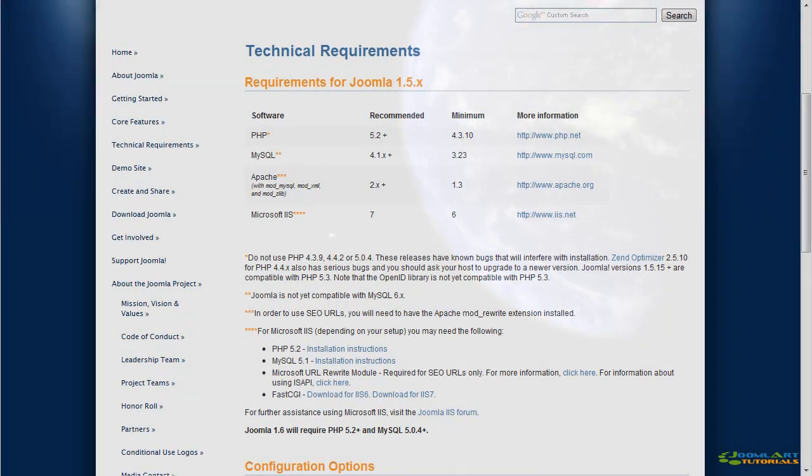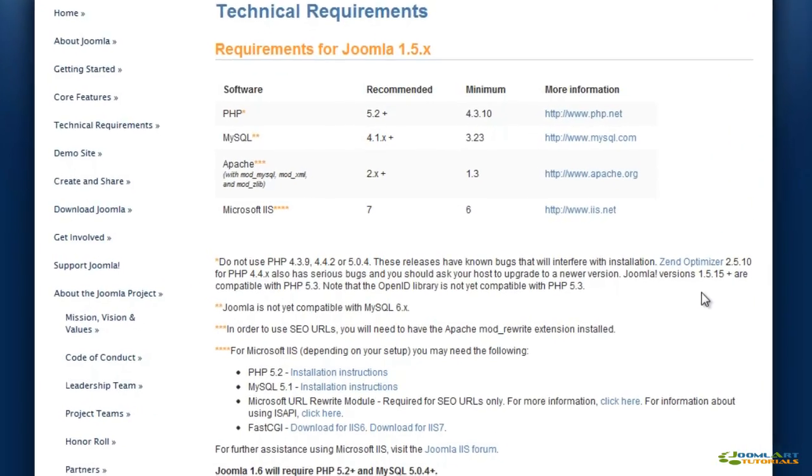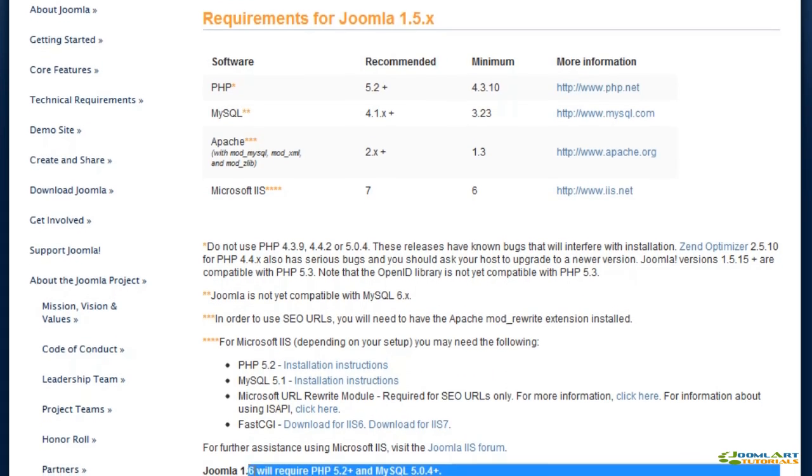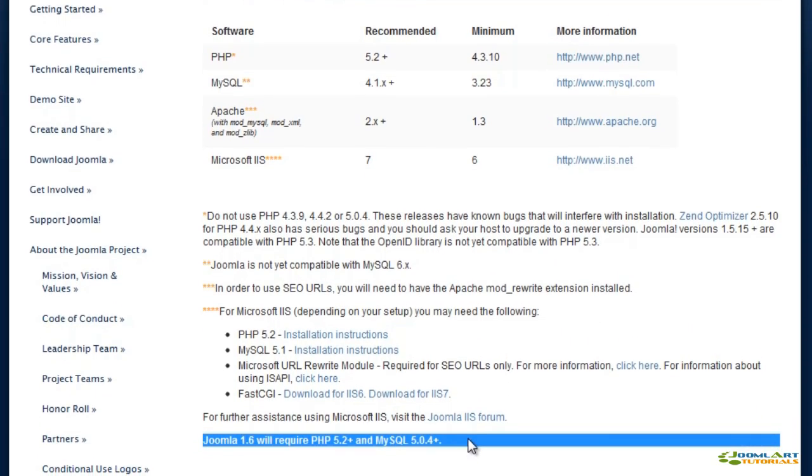First, let's have a look at the technical requirements. For Joomla 1.5, it's recommended to use at least PHP 5.2, MySQL 4.1, and Apache 2.x, or Microsoft Internet Information Server 7. Joomla development team recommends not using PHP 4.3.9, 4.4.2, and 5.0.4 for any of the Joomla versions because of some known bugs. SEO features will require mod rewrite to be installed and enabled on your server. Please note that Joomla 1.6 minimum requirements are PHP 5.2 and MySQL 5.0.4.